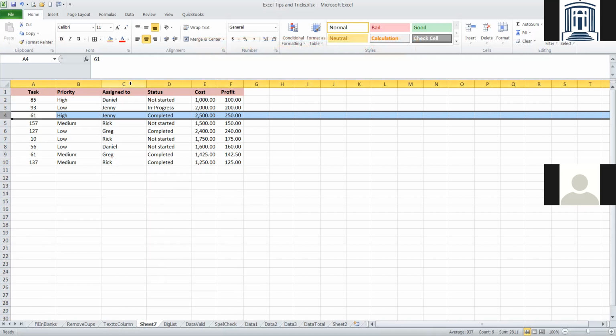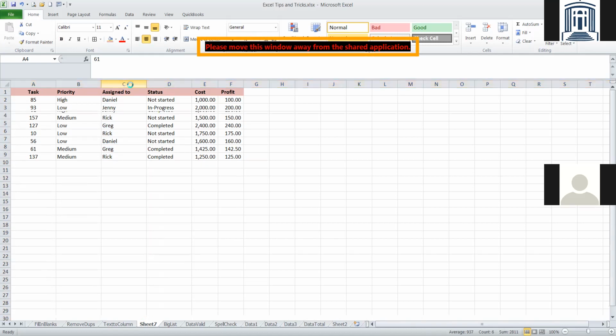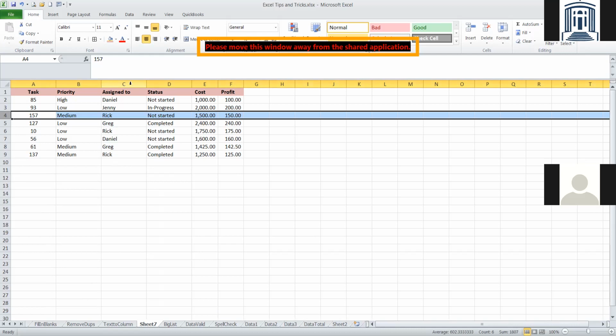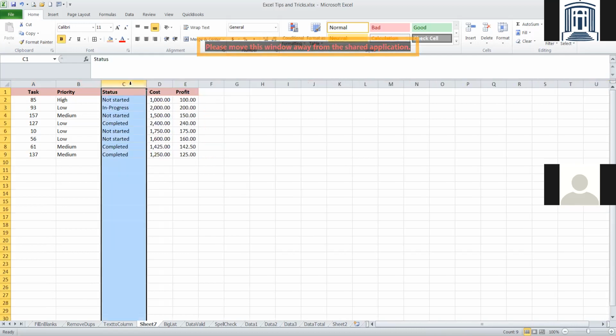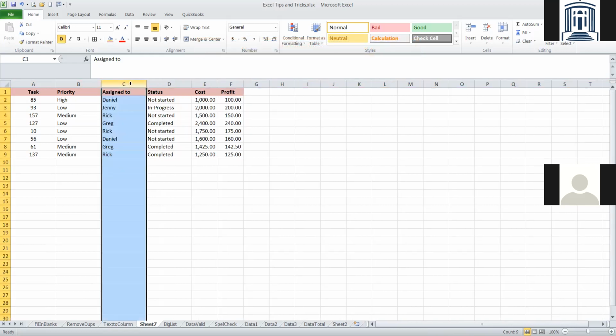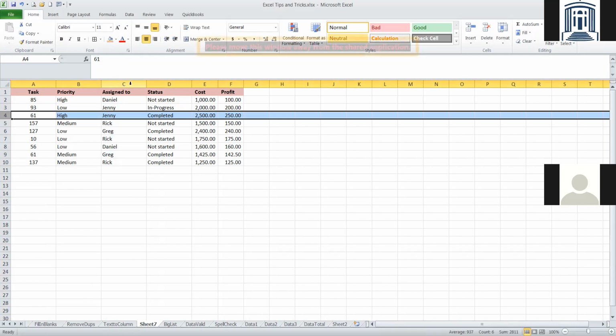What about deleting? There's also a keyboard shortcut for deleting columns and rows. If I press Control with the minus sign that's on the keypad, that deletes a row. And again, with the column, Control with the minus sign deletes the column. And again, I'm going to use Control Z to get everything back to the way it was. Okay.